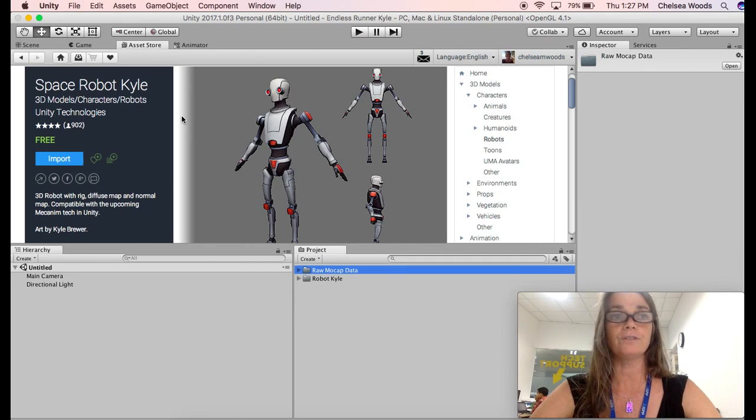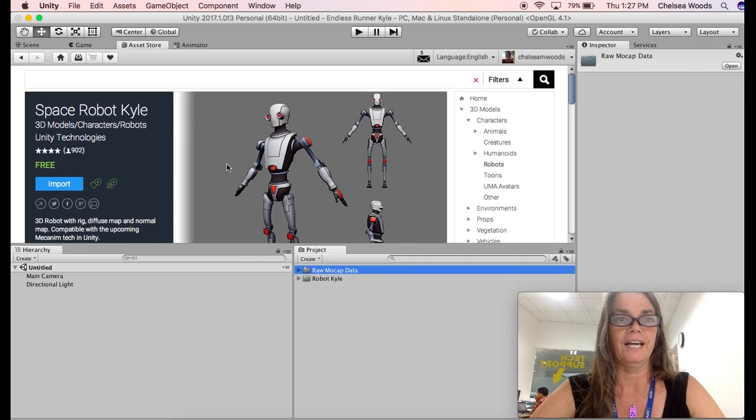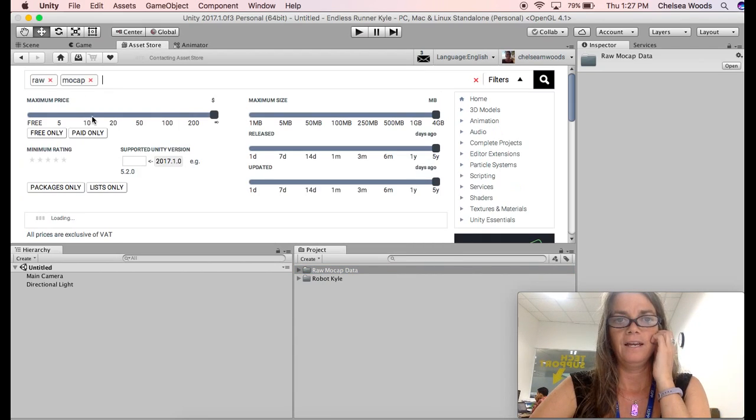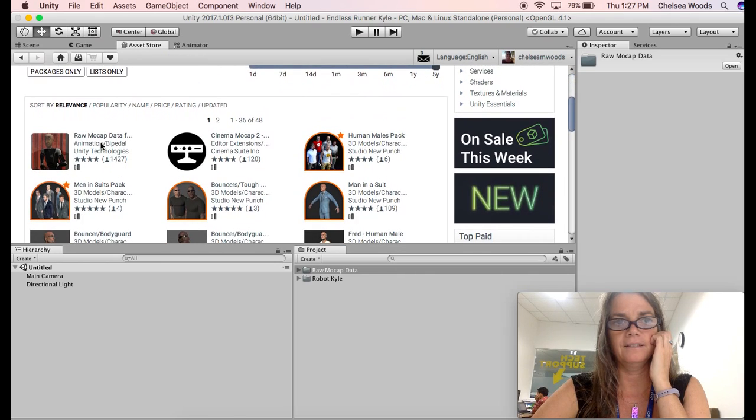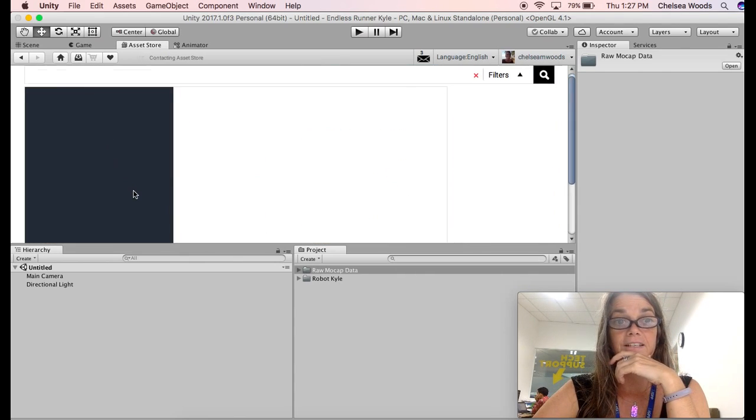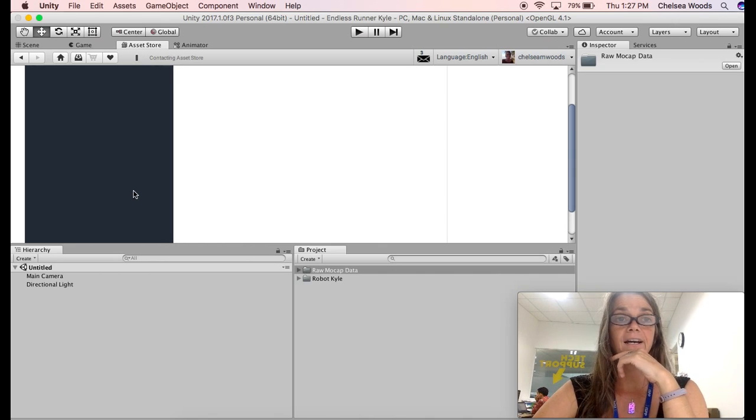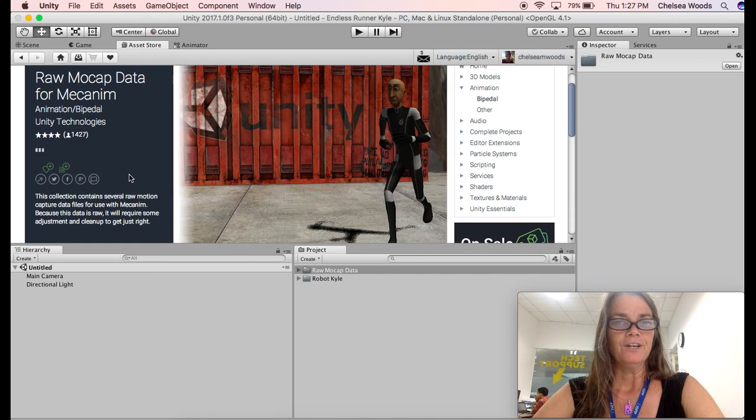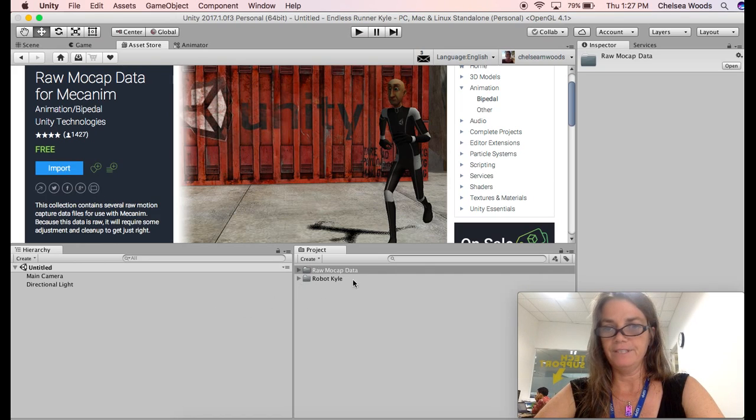And then you also want to, in the asset store, search for raw mocap data, and it looks like this one. So you just click the title, and then you're going to click download, import, download, and then import. Okay, so once you have these two imported, they'll be in your project window, and you've got your hierarchy.